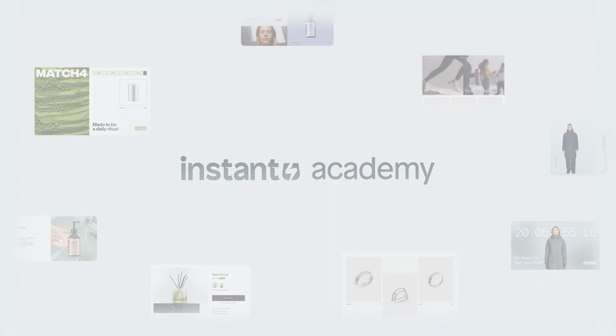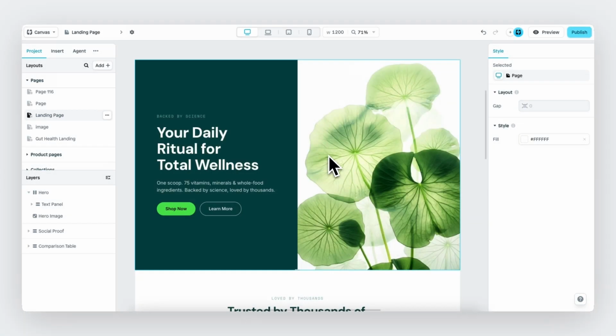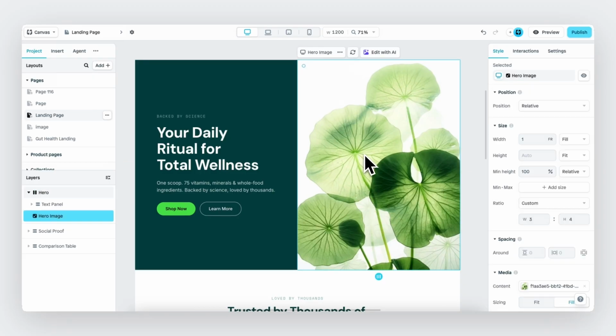Hi there, my name is Sam and today I'll show you how to use Instant Studio to create better product images with AI. To work with Instant Studio, you simply select any image on a layout.